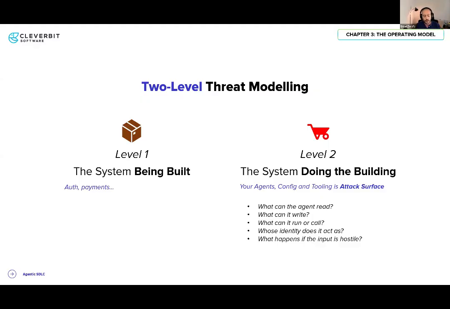Then there's also the skills trend. A lot of people are now sharing these skills files, these MD files, which is obviously a great attack surface for prompt injection.